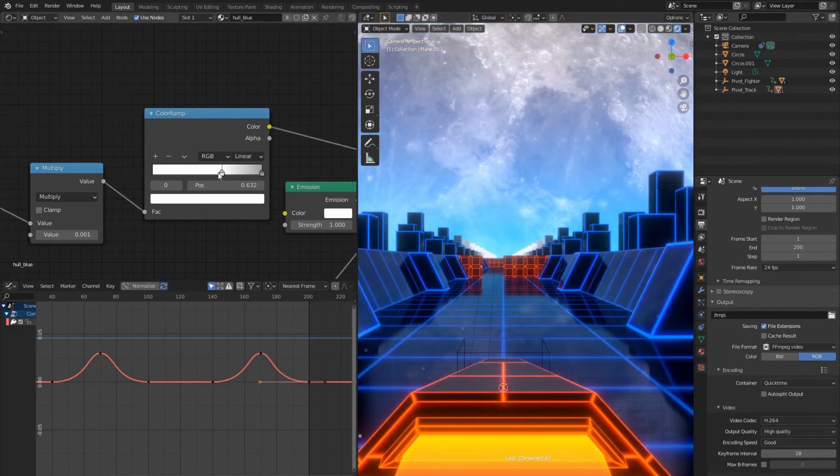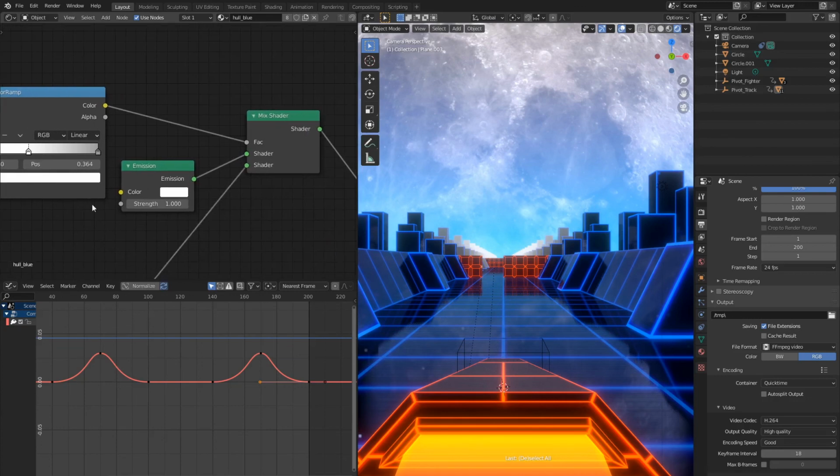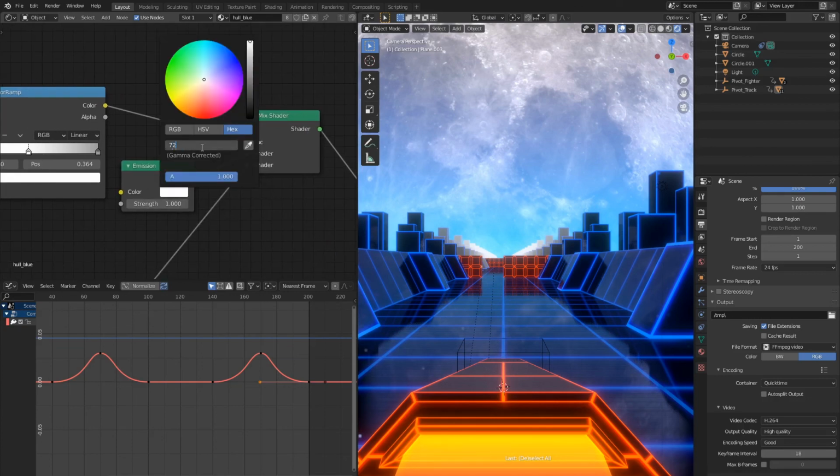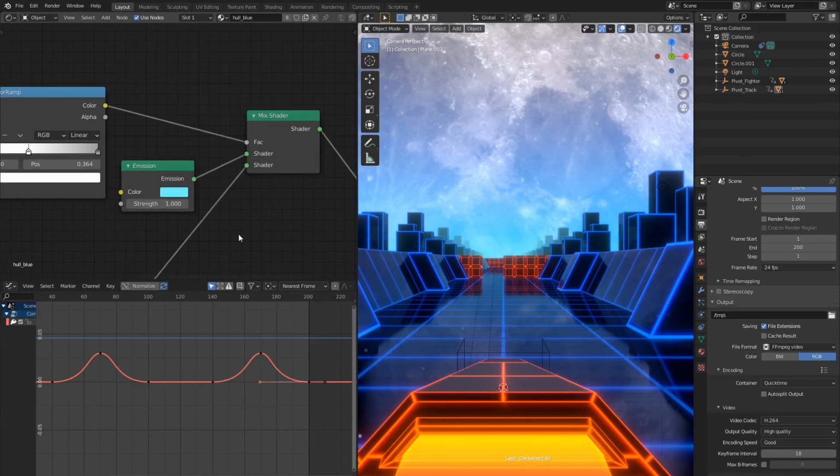Now I move white slider left to make it less sharp. And finally I can change emission color to match atmospheric haze. Just like that. Looks nice.